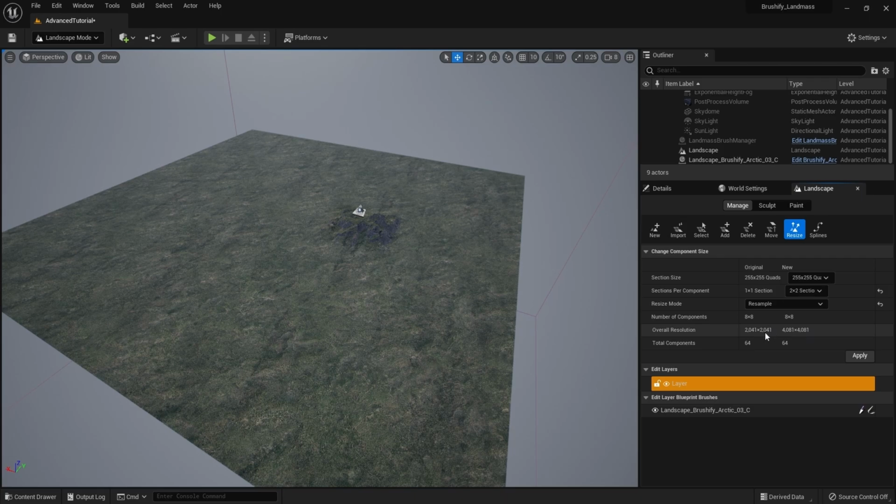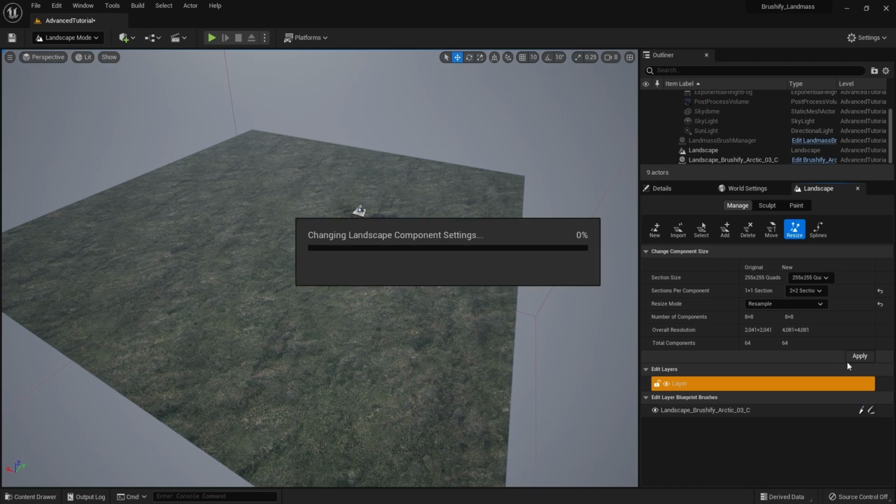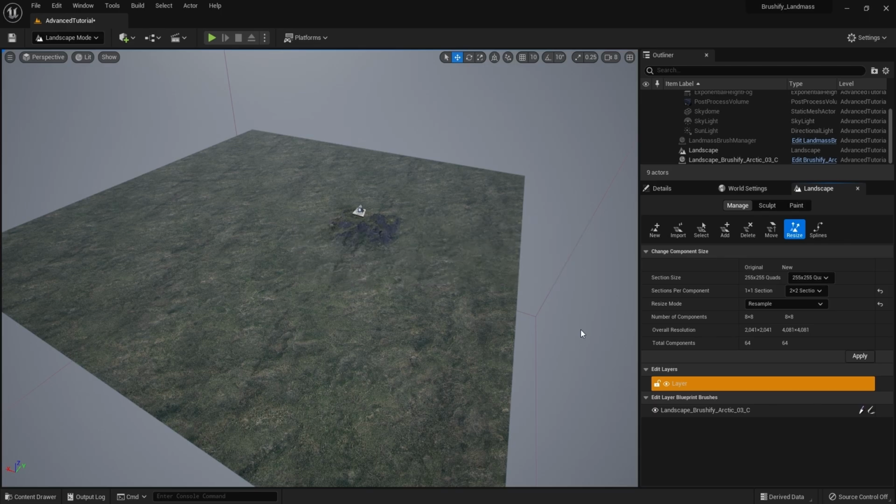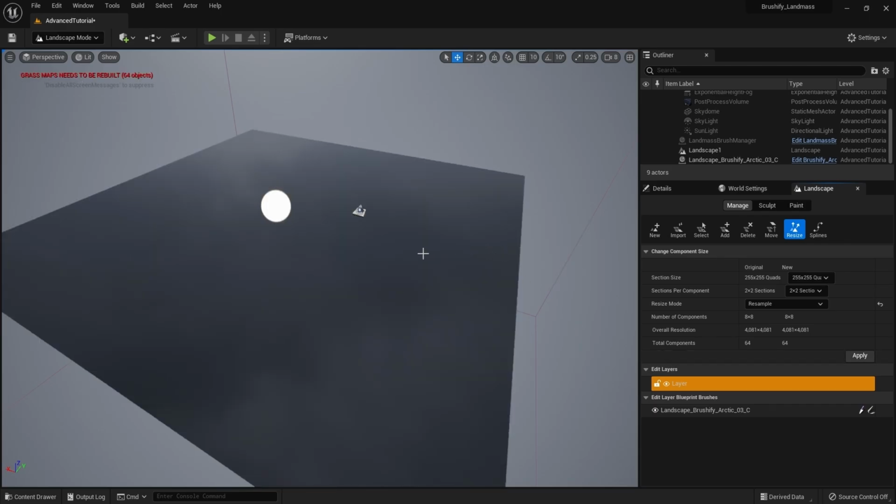So we could make a 2K landscape into a 4K landscape, for instance. Or we could even reduce the size of a landscape. So we could make our 2K landscape into a 1K landscape. So for instance, let's see what would happen if we changed from a 2K to a 4K. And that's just a case of increasing these values. And then we're just going to hit apply.